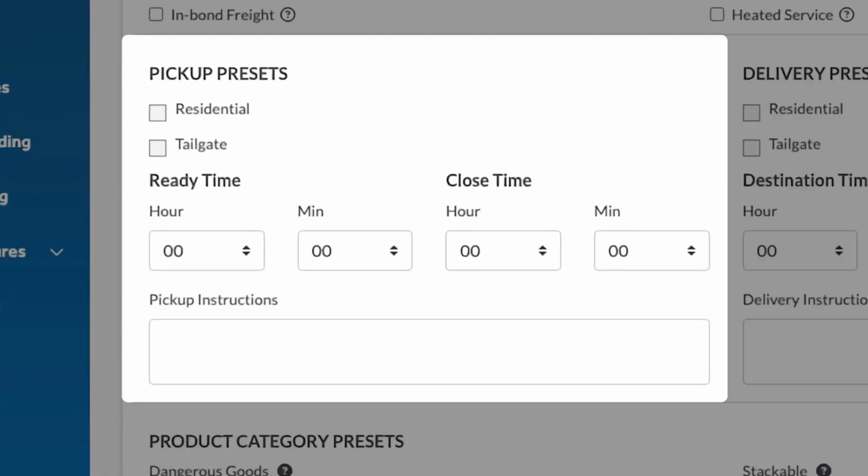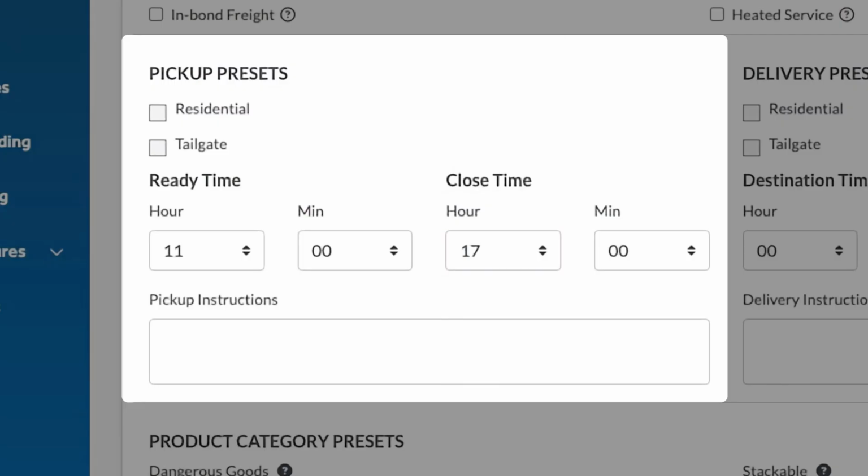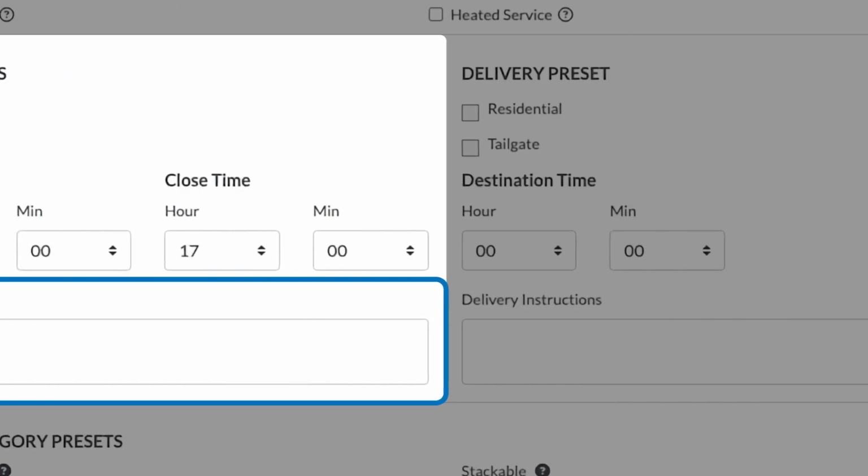For pickup presets, you can specify whether your pickup location is residential or requires tailgate service. You'll also set your ready time. That's when your shipment will be ready for pickup. And your close time, which is the latest time a carrier can arrive. There's also a field for pickup instructions, where you can add any special notes for the carrier like gate codes or specific loading dock information.